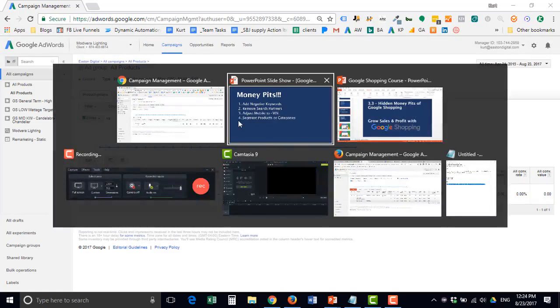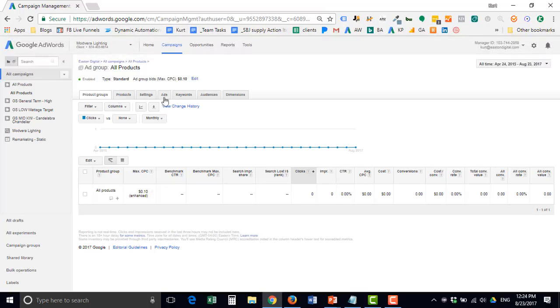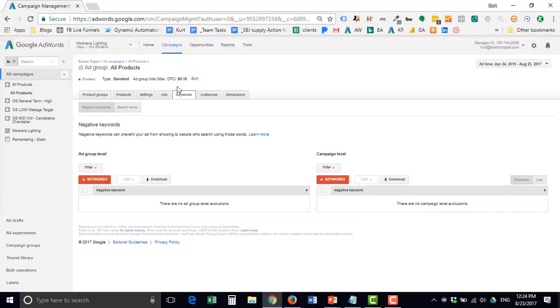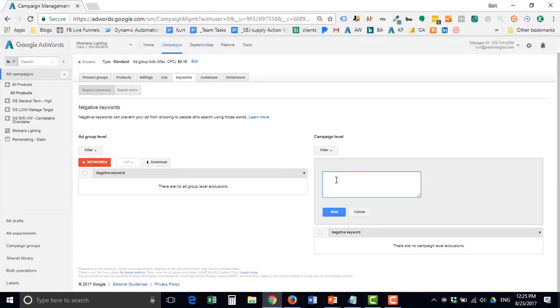So the first step, like I said, was to add negative keywords. Let's go back to shopping. Google shopping campaigns don't have keywords like we've already talked about a couple times now, but they do have negative keywords. So if I want to go into add negative keywords and avoid showing for terms like Walmart, Amazon, let's just say I don't want to show if someone's looking for incandescent.